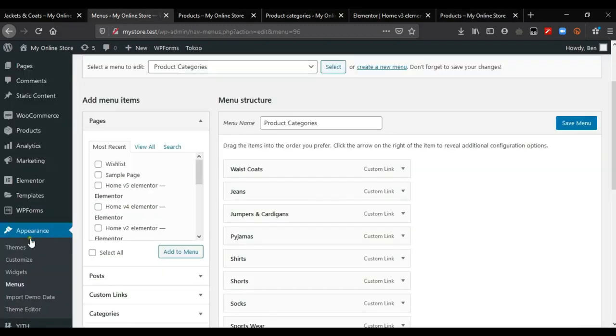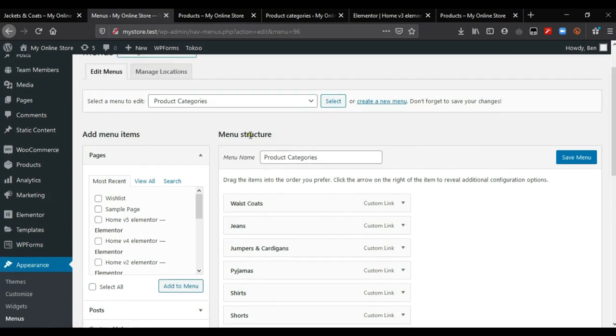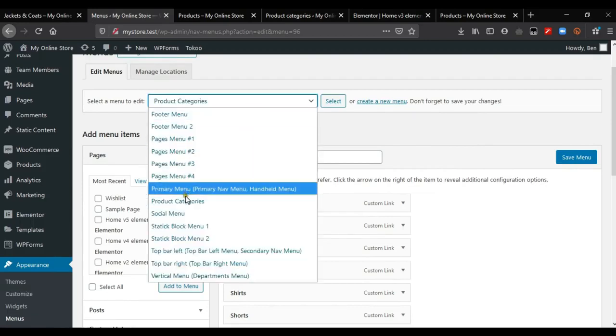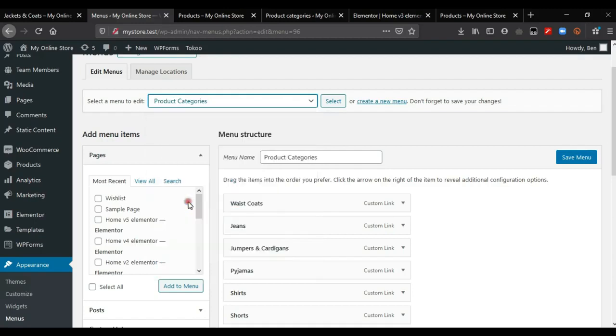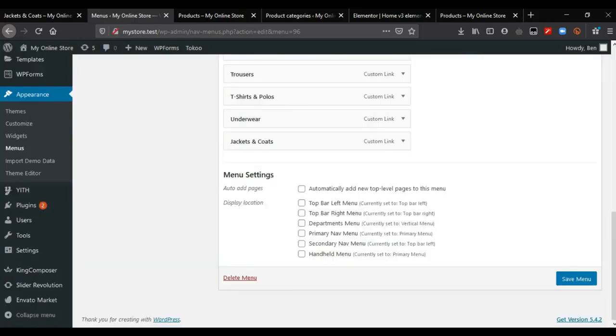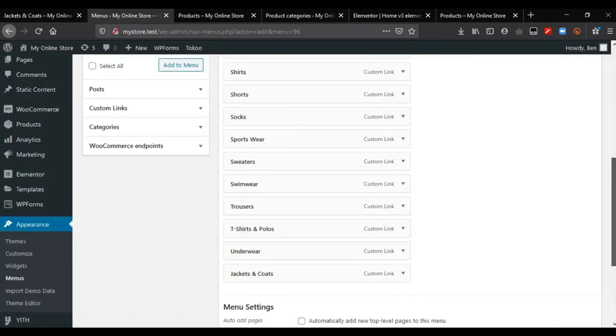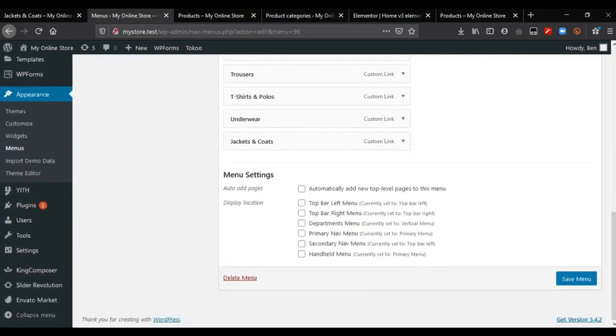Let's get back to appearance from the dashboard and click on menus. Then you select your menu. This one, the menu that has been selected is the product categories. So you can select that, product categories. I've already selected it. If you've not done that and you want to reselect that, you just select the menu and click select. Then we have to assign this particular menu to a location so that it remains there. So the one we are going to assign to is the departments menu, as you can see here, departments menu. So you click on that and save menu here.